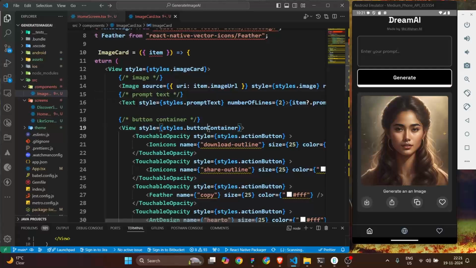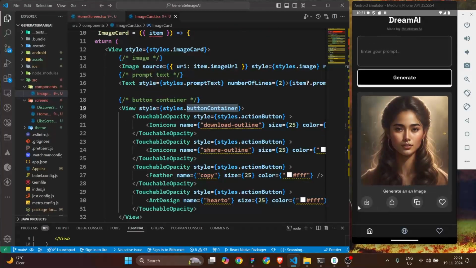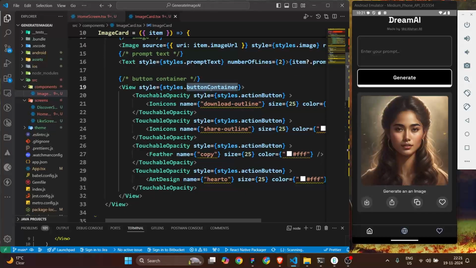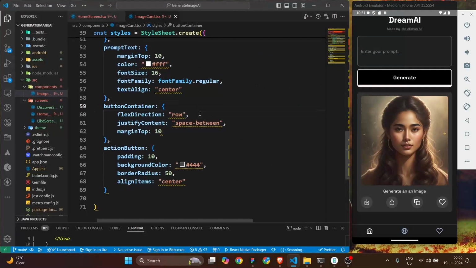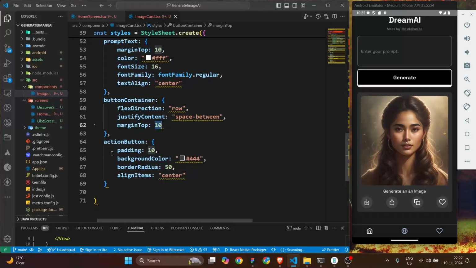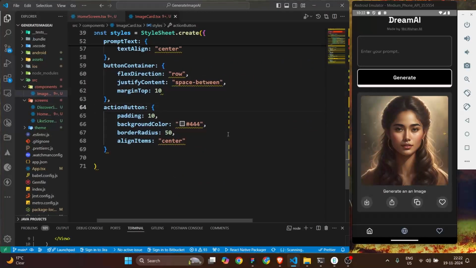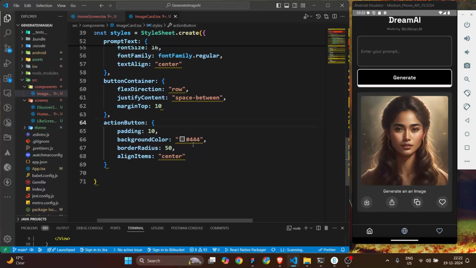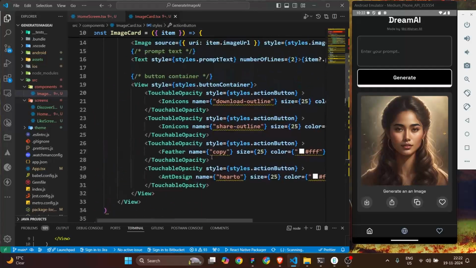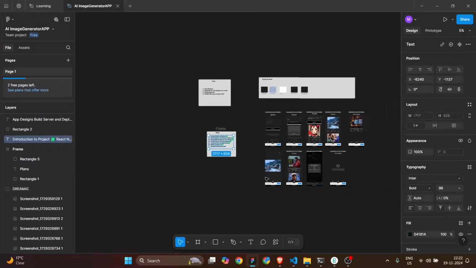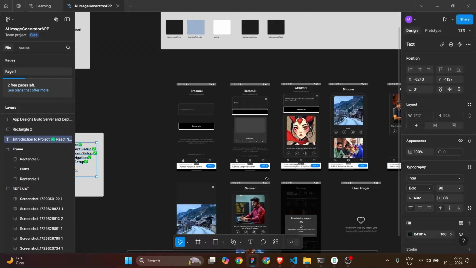Okay, now after that we have this button container, with download, share, copy icon, and dislike icon. For that I made a button container, and I just defined flex direction row, justify content space between, and margin top 10. The same for the accent button: here we defined padding, background color, border radius, align items center. That's all I think, which is straightforward. I think you guys can easily make it. Okay, so I think we are done with most of the UI stuff.